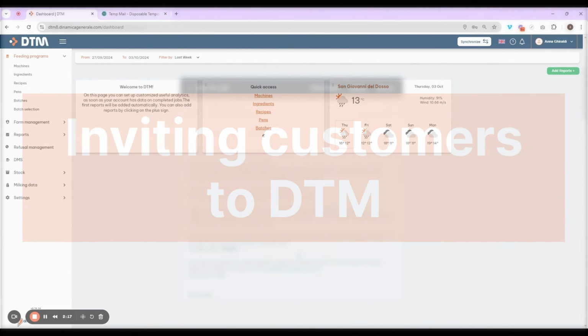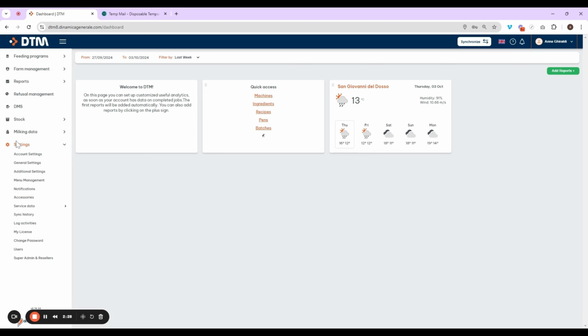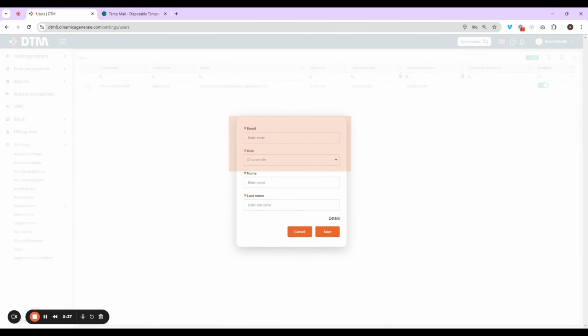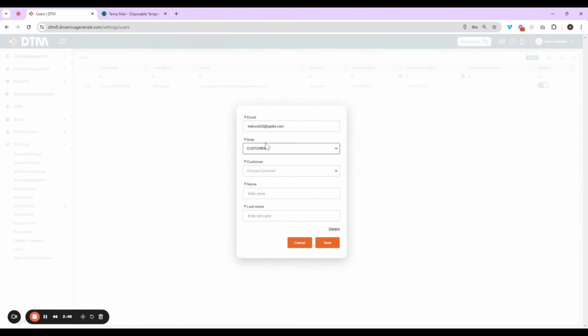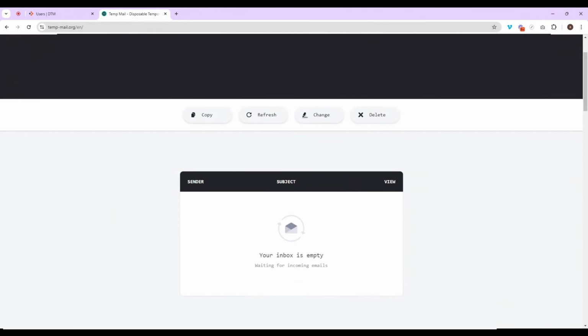Admins can also provide access to their customers, allowing them to manage their own ingredients, recipes, and groups. To do this, go to Settings, and then Users. Enter the customer's email address, and assign them the customer role. After selecting the customer role, a drop-down menu will appear asking you to choose which customer this user will be associated with. Once the customer is invited, they'll receive an email with an authentication link.